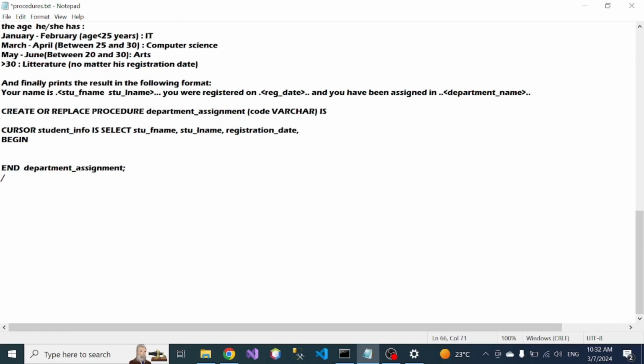We also need the department name, and then we are going to select these things from students, where student code equals to the entered code. This one, the one we entered as this parameter, the entered code.